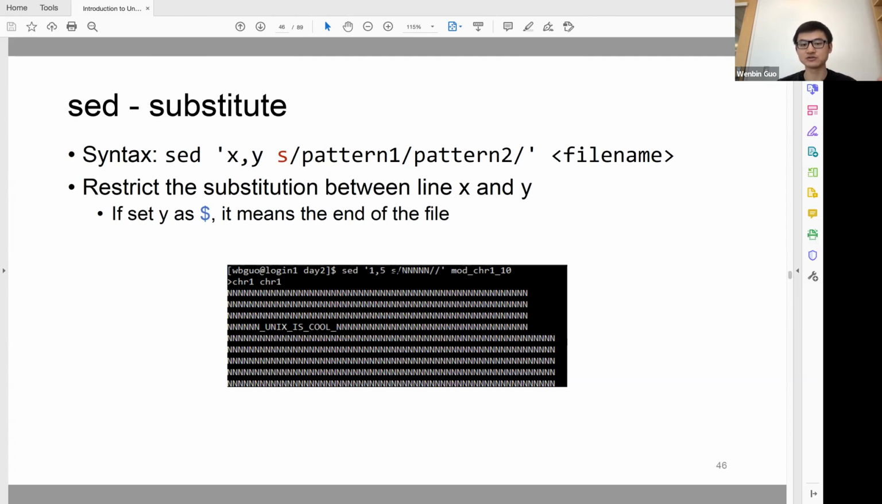For example, I just try to replace with the range between 1 and 5. So this will only be limited to the scope you have specified. For example, here I want to remove the first 5 n's in the first 5 lines. You can see only the first 5 lines get modified, the rest is untouched.